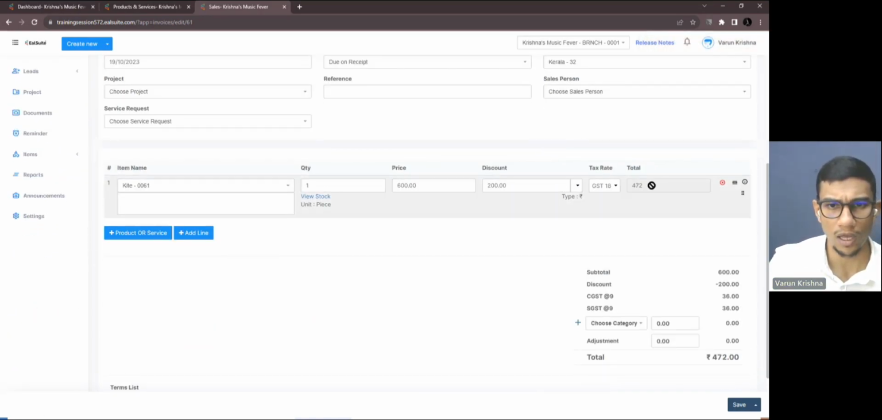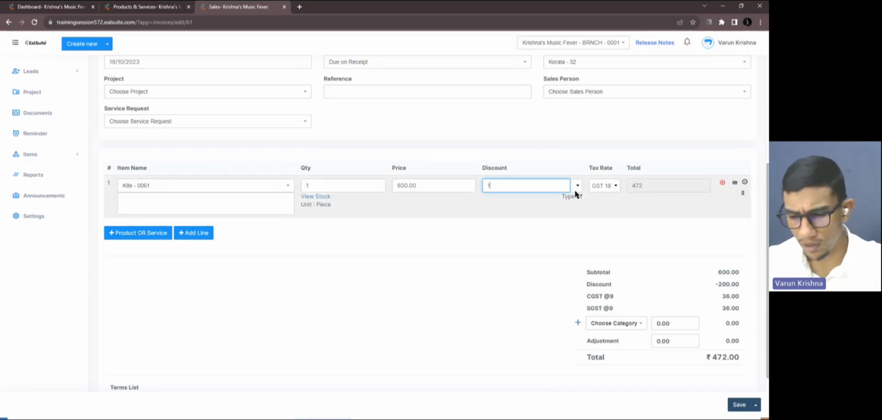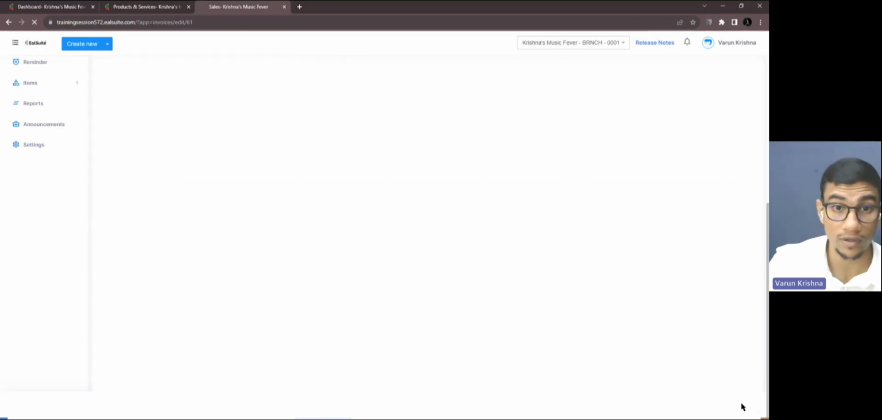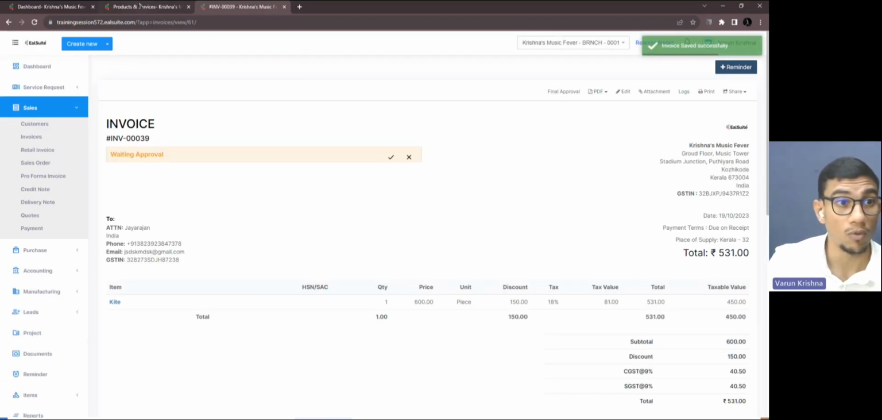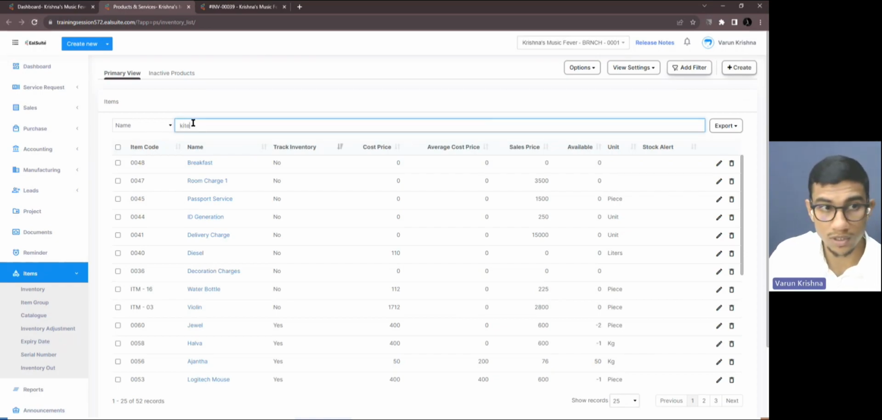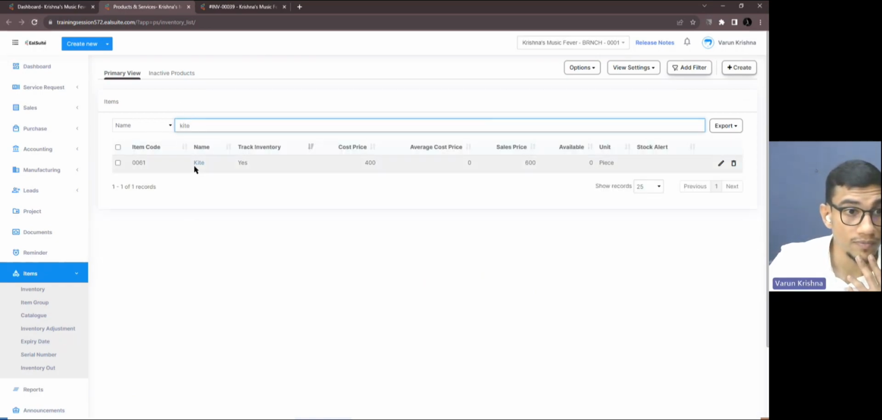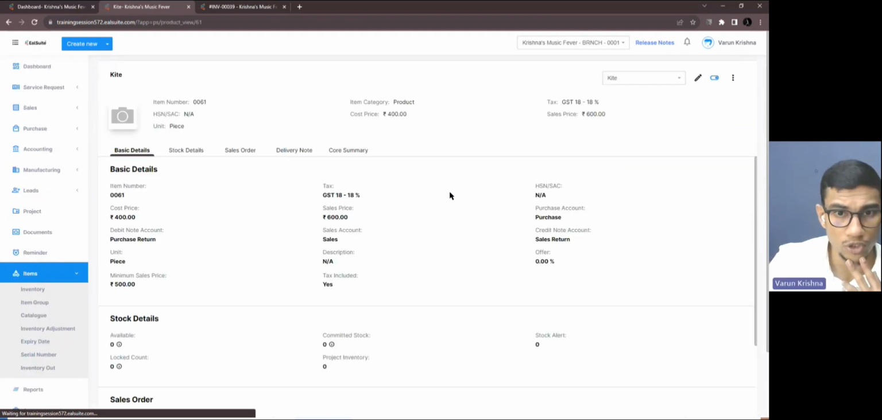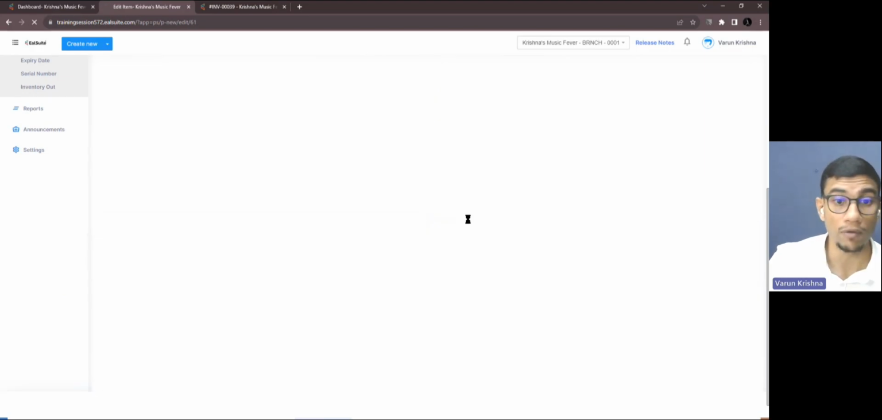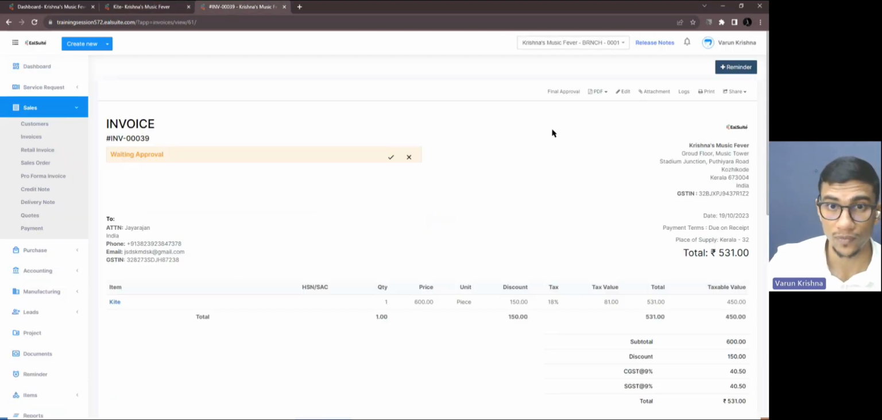Now, how to keep it like this? We won't be able to save it, so I'm keeping a particular value. It goes above 500. Everything is fine. What I can do is I can return back, and I'll just search for kite. And let me just show you what kind of a difference it is going to make if I'm not enabling the tax included box. Okay. Now it is not tax included, right?